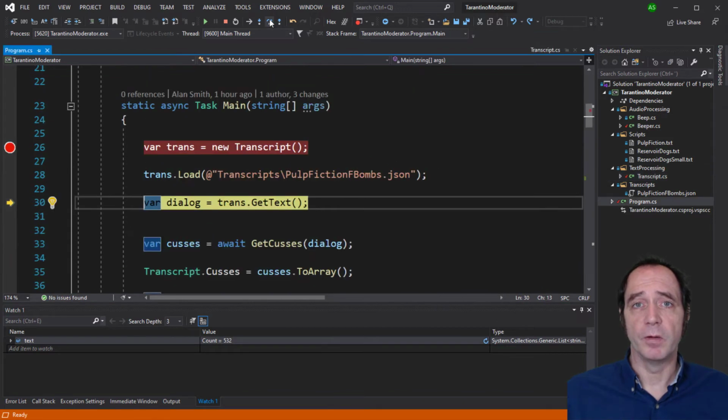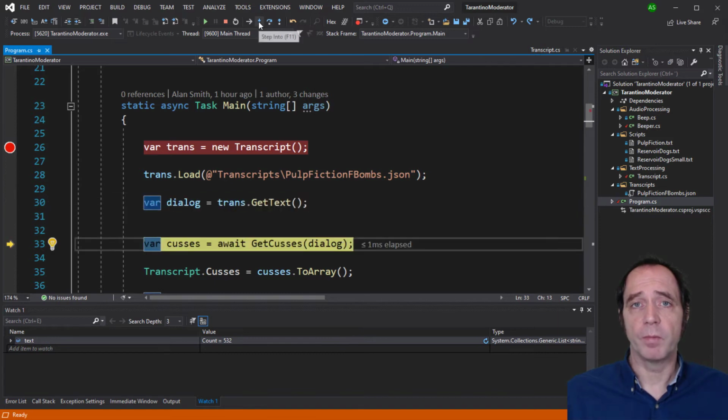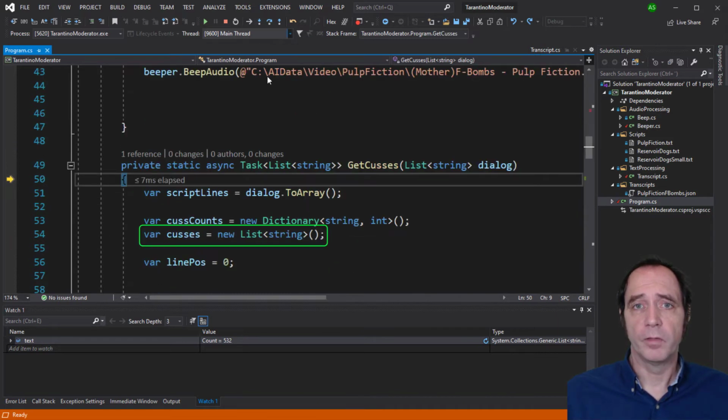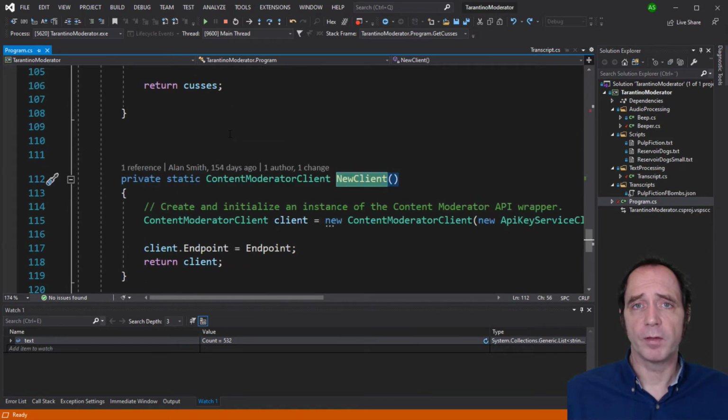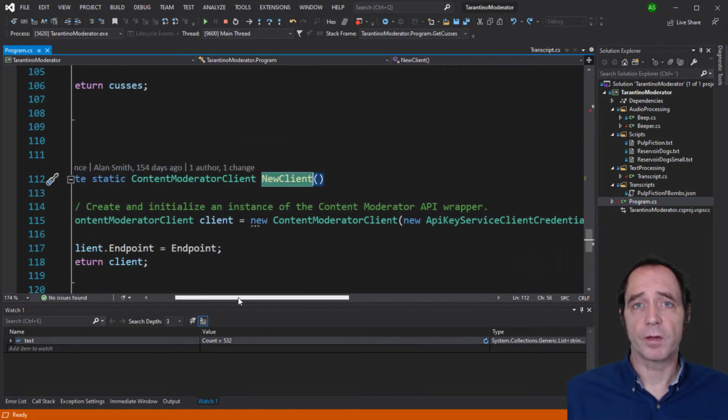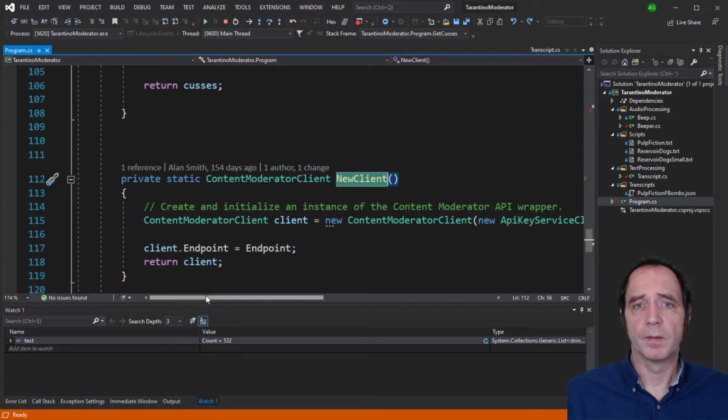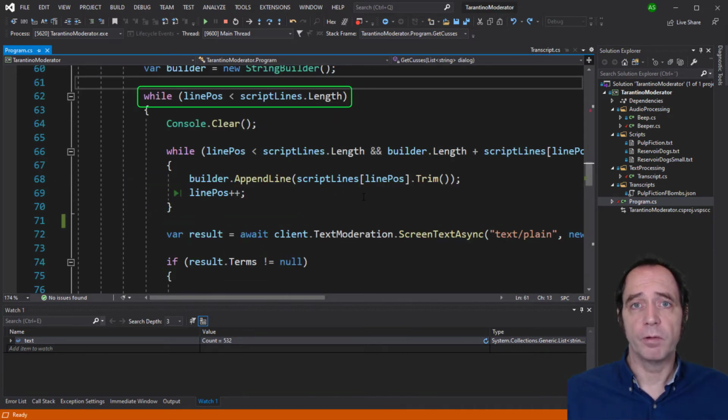The next thing we need to do is to get a list of the words that we're going to be beeping out of the audio. And this is where we're going to be leveraging the content moderator. The string list variable cusses will contain all of the offensive words that are going to be beeped out. So I'm going to generate a new instance of the content moderator client using the credentials for that Cognitive Services account. I'll then set the endpoint on that client. We'll then iterate through all of the lines of the script.